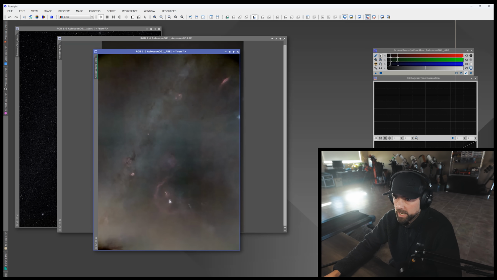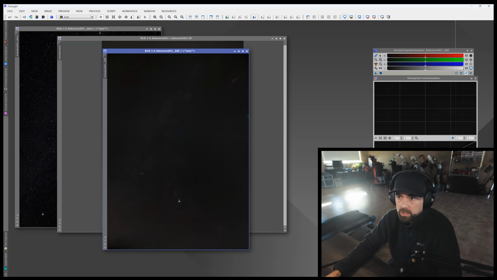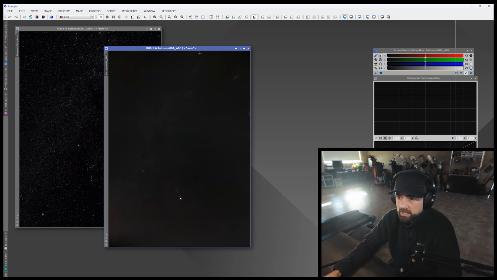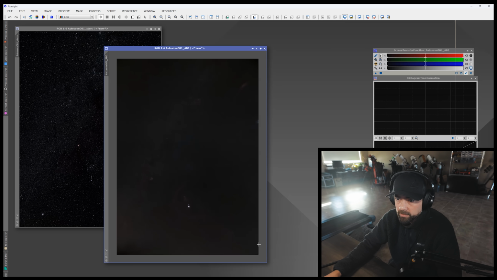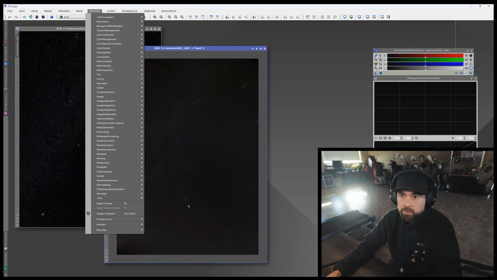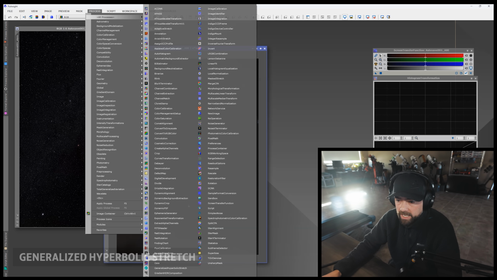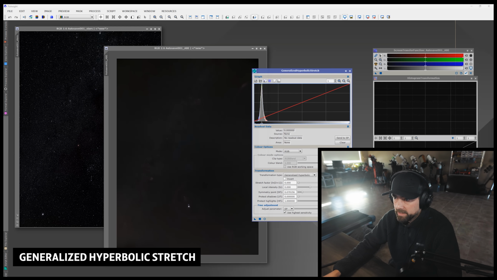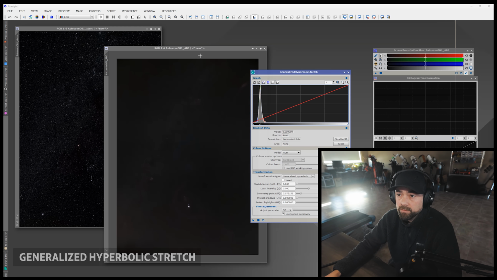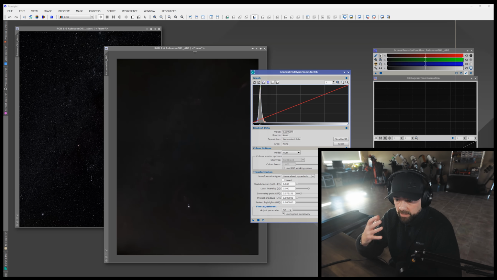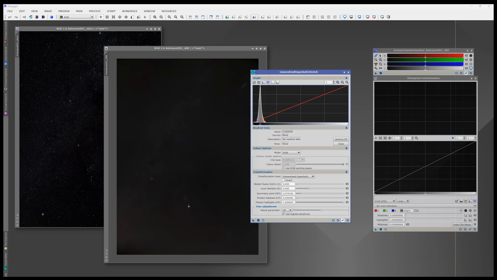So I'm gonna turn the stretch off, and we're gonna use a tool called GHS. So this is our starless image we're gonna work on. And in process, all processes, it's called generalized hyperbolic stretch. This is a tool that a lot of astrophotographers are using for their deep sky images, but I've found that it works really, really good for wide field images as well. So I'm just gonna reset it here.